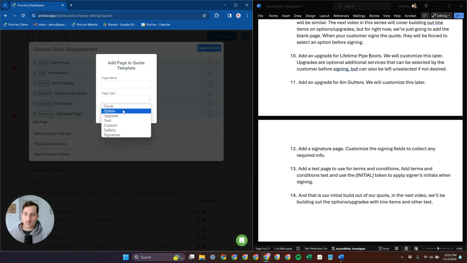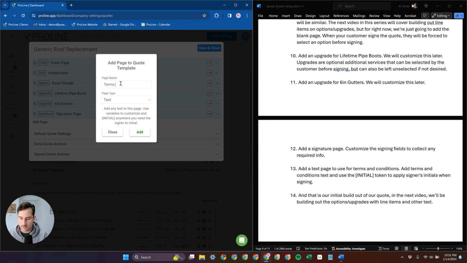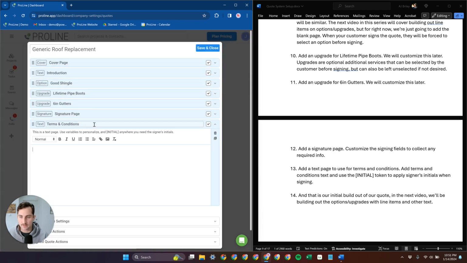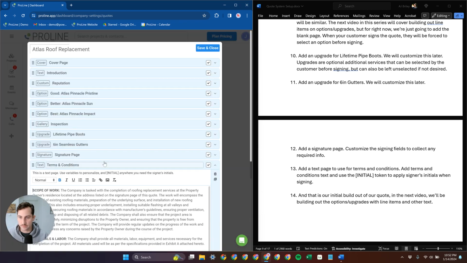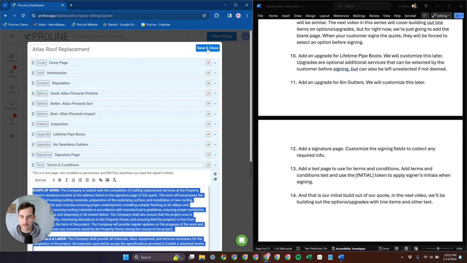So we're going to add one more page here. We're going to add a text page, terms and conditions. We're actually going to add like 3 more pages, but this is the next page we're adding. Terms and conditions, and we're going to just copy the terms and conditions out of one of these other ones. Copy this.